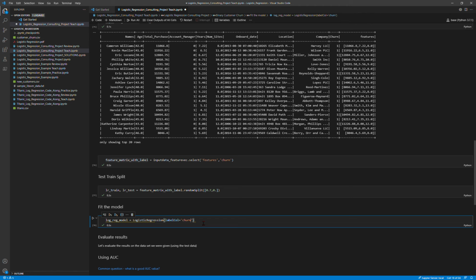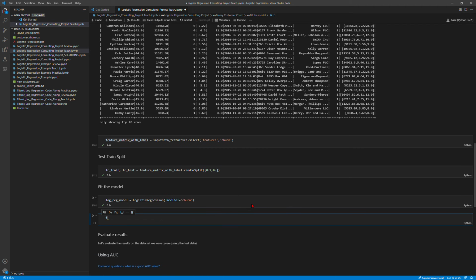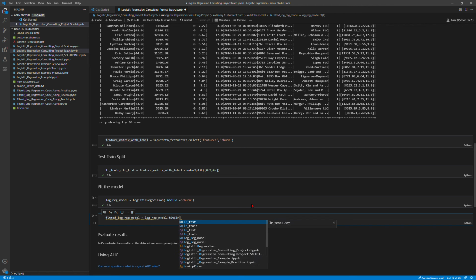Now we need to train this model on training data. For that, we'll use fitted log model, and we need to define that on training data. Log reg model dot fit LR train. That's what we need to define on training data.